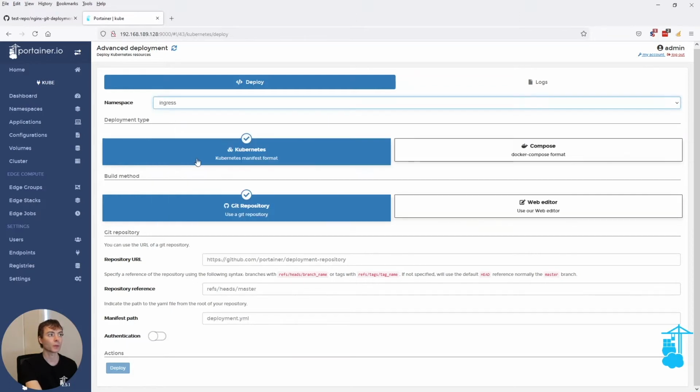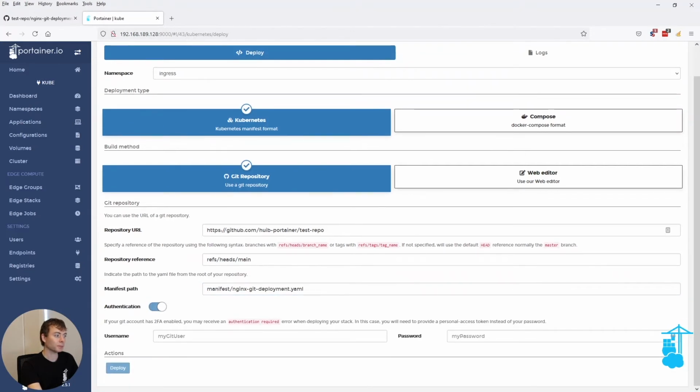So in this case, I want to deploy it in an Ingress namespace, and I still need to provide the details of my Git repository so that Portainer basically can download the manifest. I'm also going to specify the branch, even though it's not mandatory, but it's a good habit. My manifest file lives inside of a directory, and for my username and password, I'm using a personal access token.